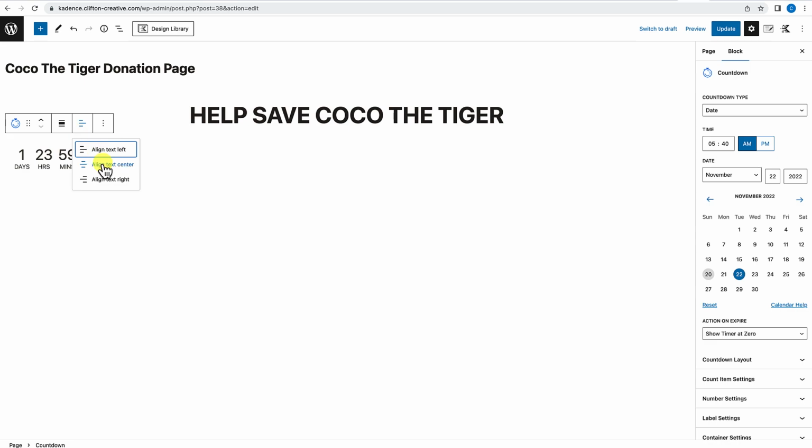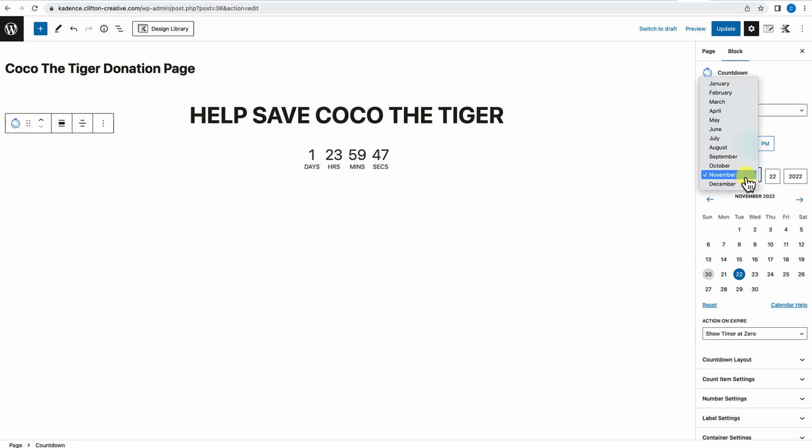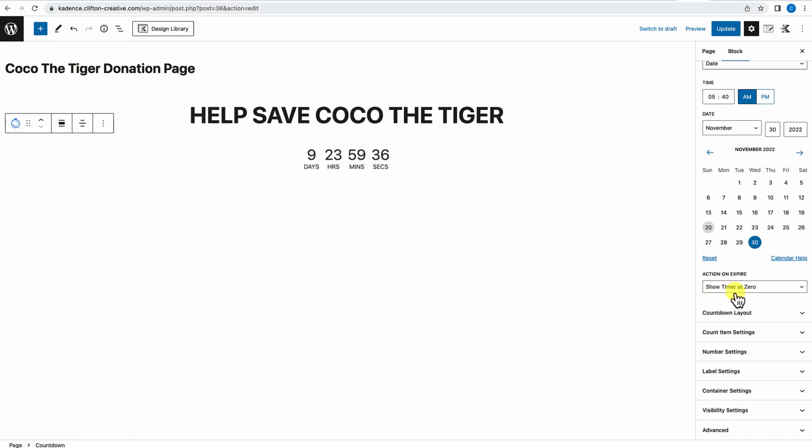I'm going to immediately set this to be aligned to the center of the page. And then over here on the right hand side are going to be all my options for this countdown timer. So the first thing I want to do is set the date. November. We're going to set how long we want this to count down for. I want it to go to the 30th. And then it's going to ask us what action we want to happen on expire. On action, I just want the timer to show 0. So this is fine.